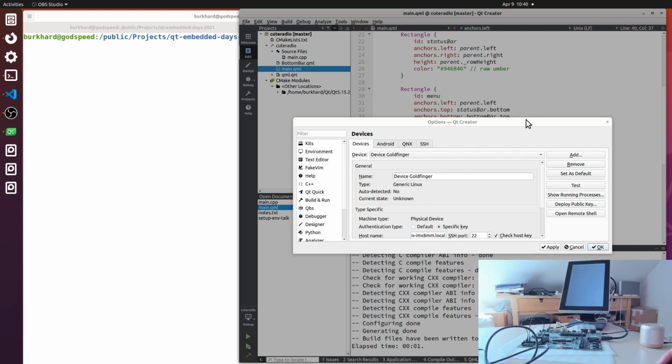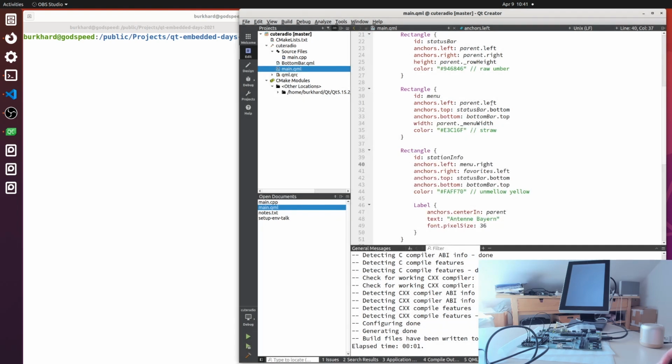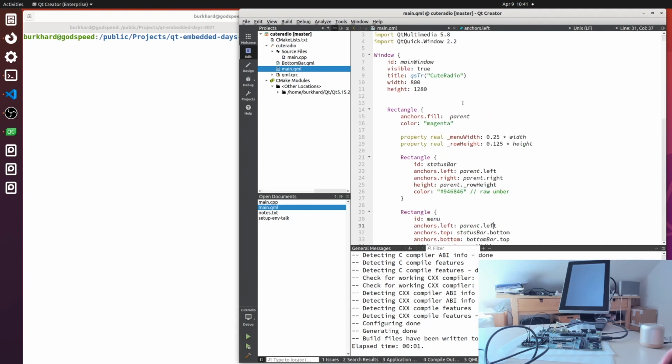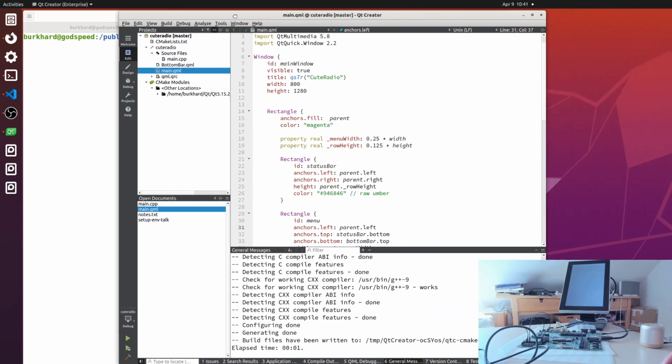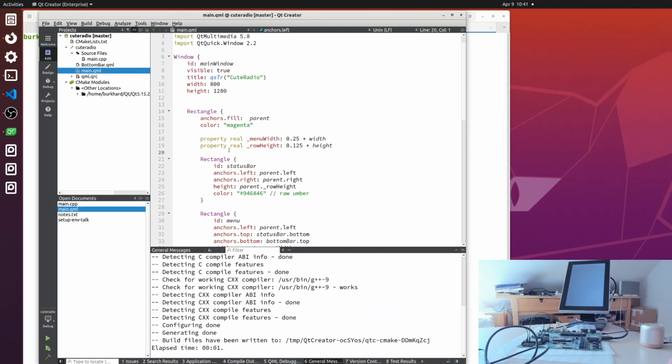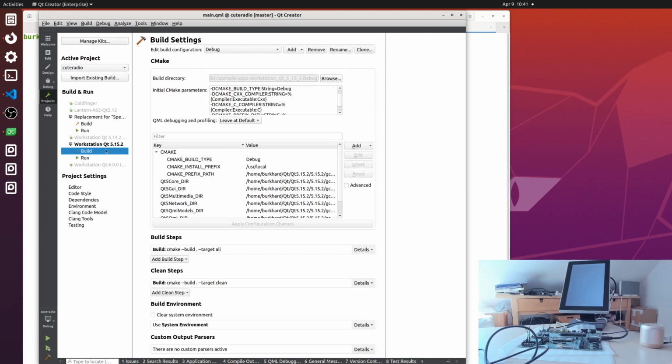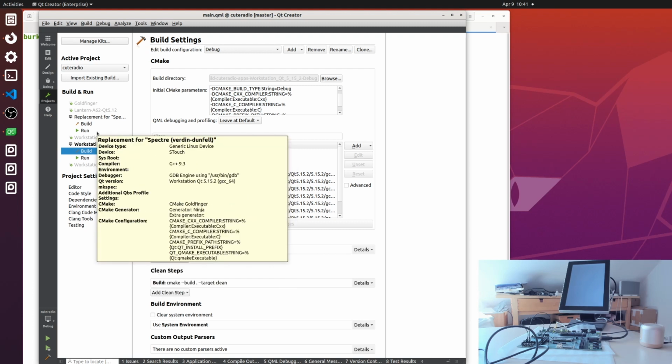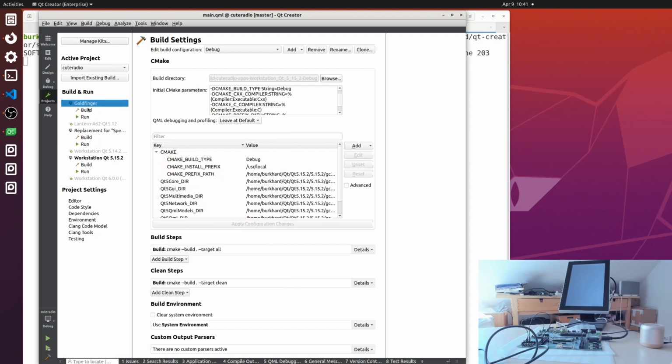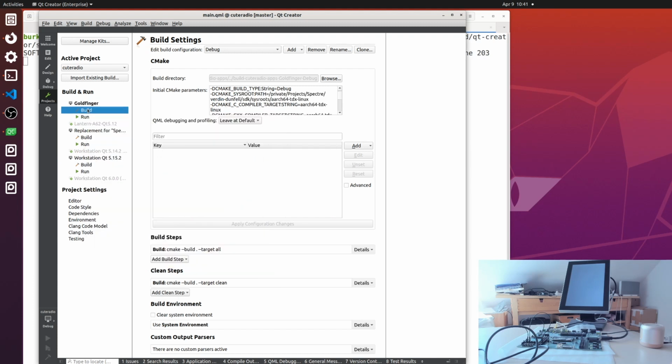So now that we have the device set up and have the communication between the PC and the device set up properly, we can move on to building, cross-building for the device, deploying it, and running it. So let's look at that. Just moving QtCreator a little bit over there, so we see it in full beauty. Let's go to projects here. And we are still in the kit for the PC. Let's go to Goldfinger and to build.